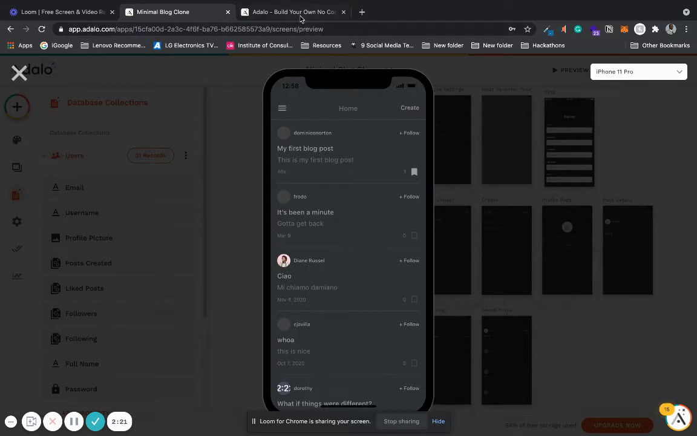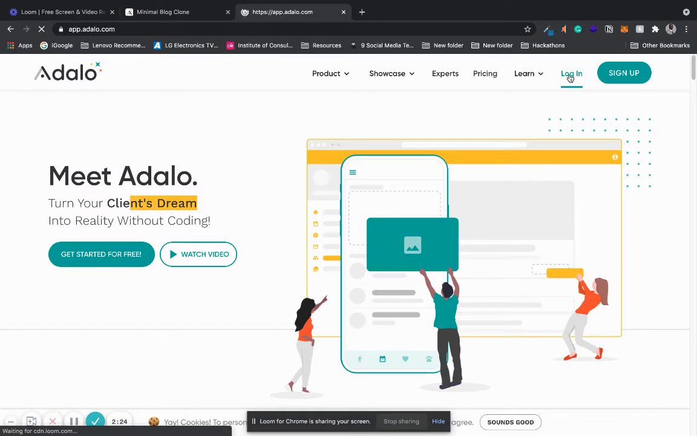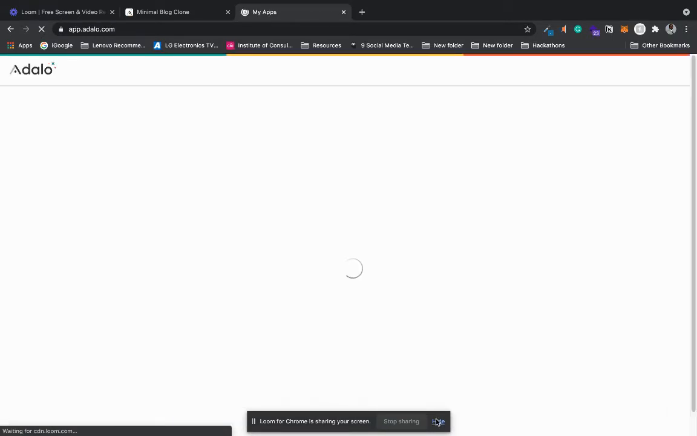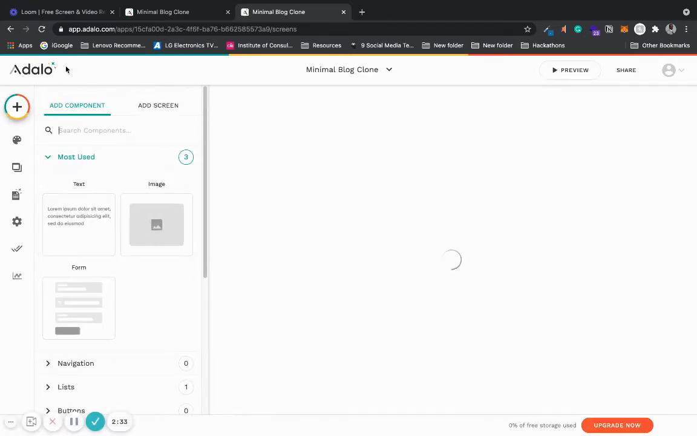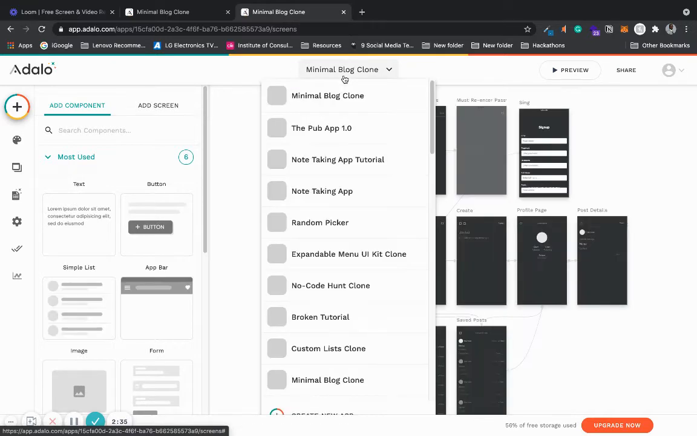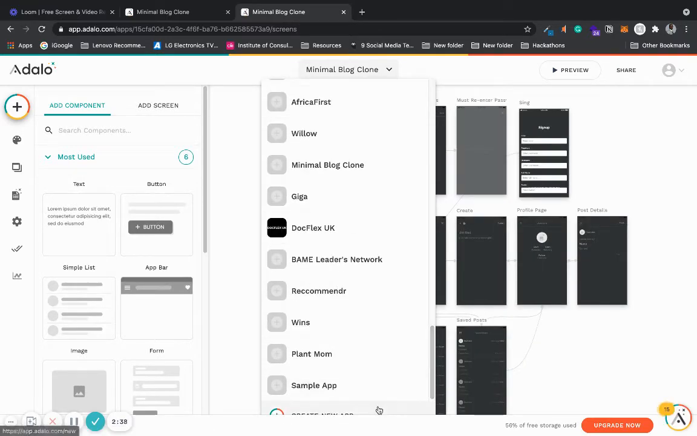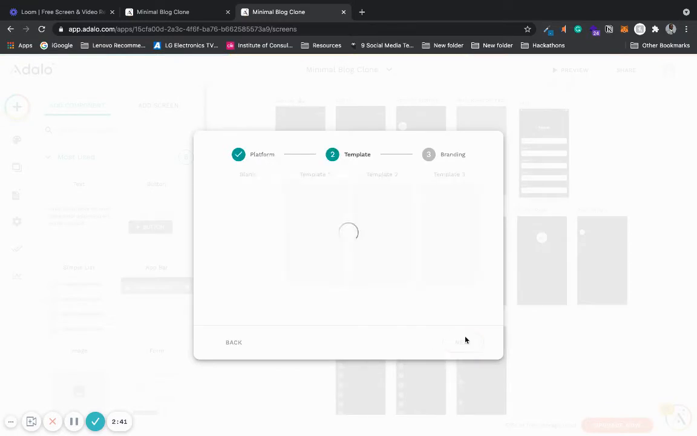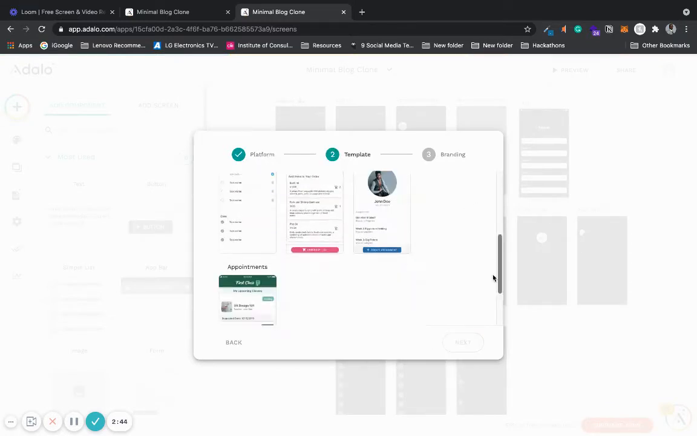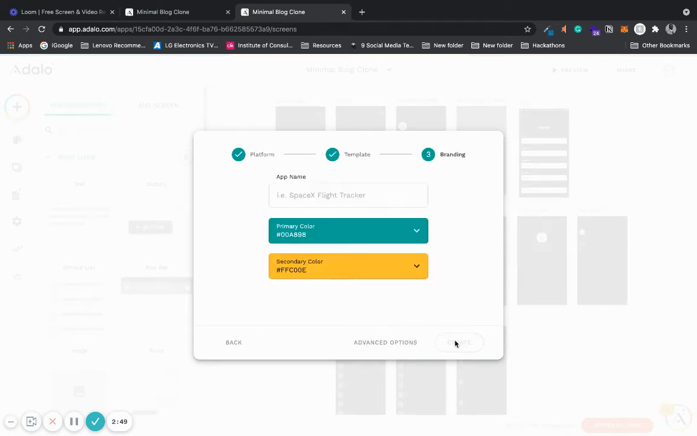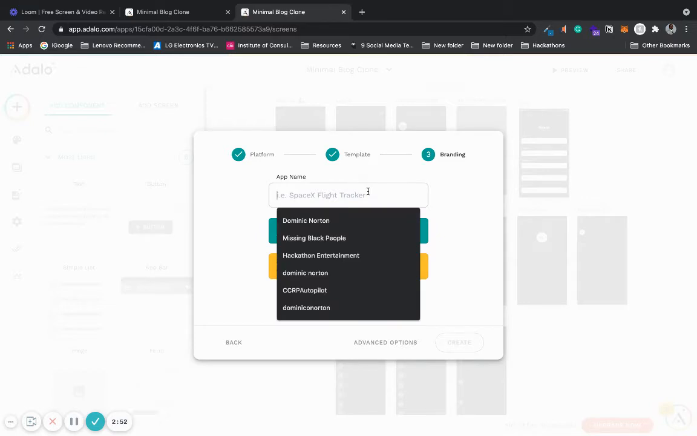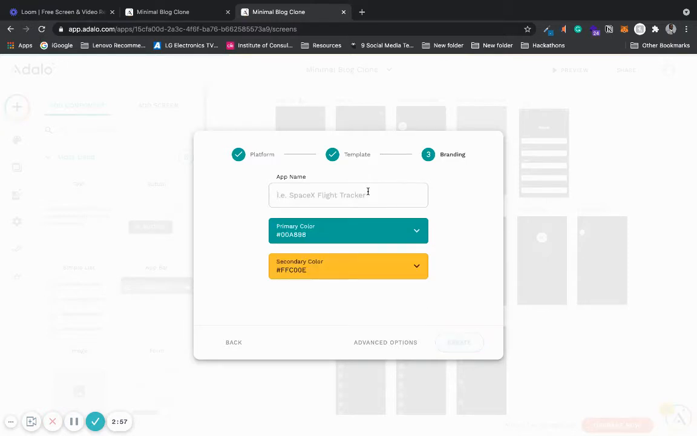So let's get started. What I'm going to do is go to Adalo, log in. I want to initiate a new app. So I'm going to create a new app, new native mobile app. I can actually build from this template or other templates, but I'm not going to do that. I'm going to start from scratch. I'm going to name it Microblogging App.